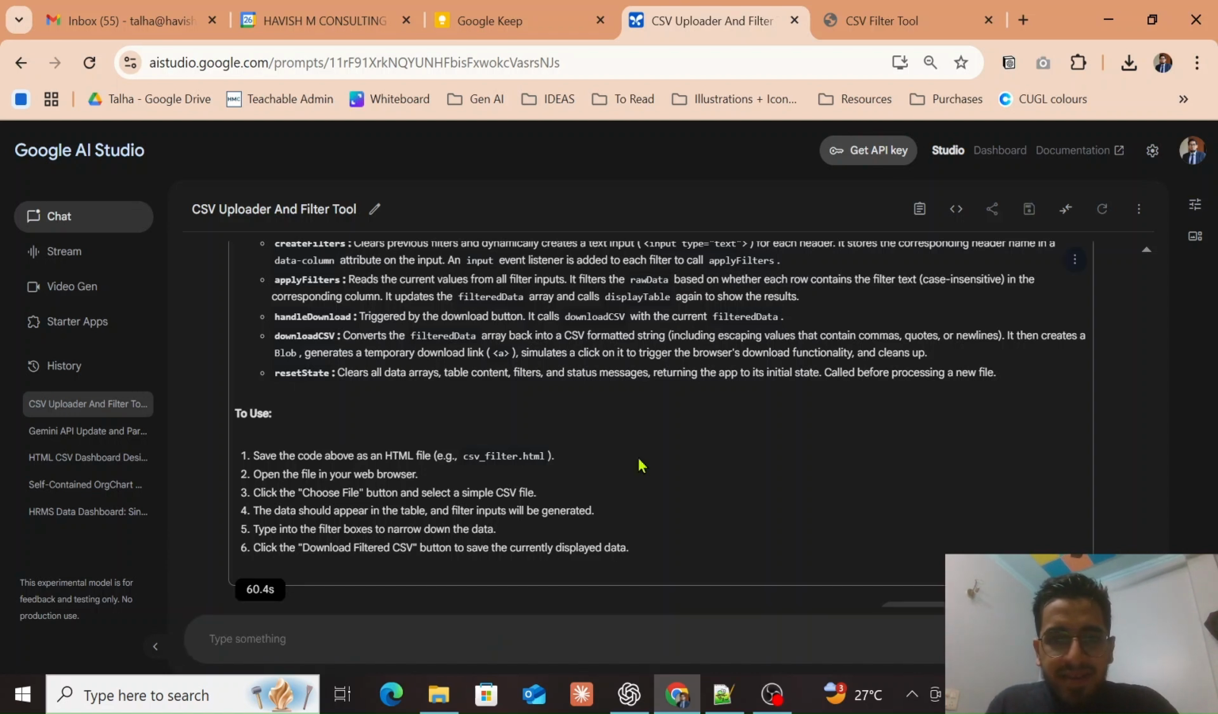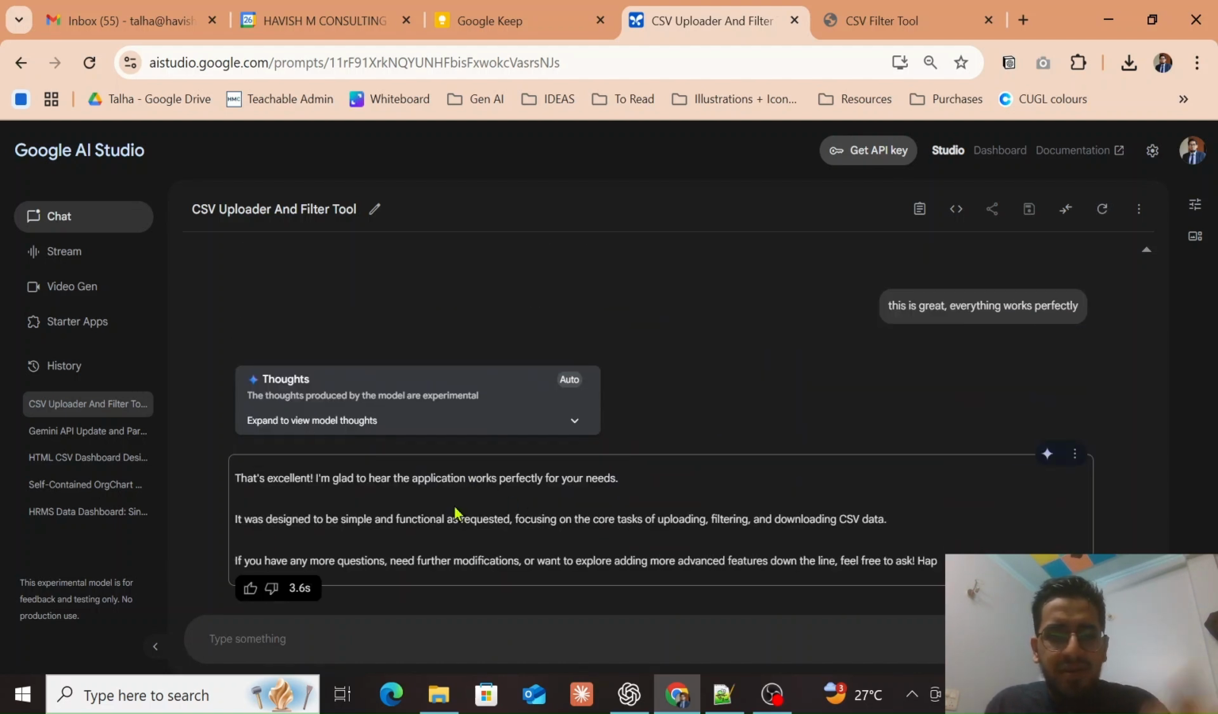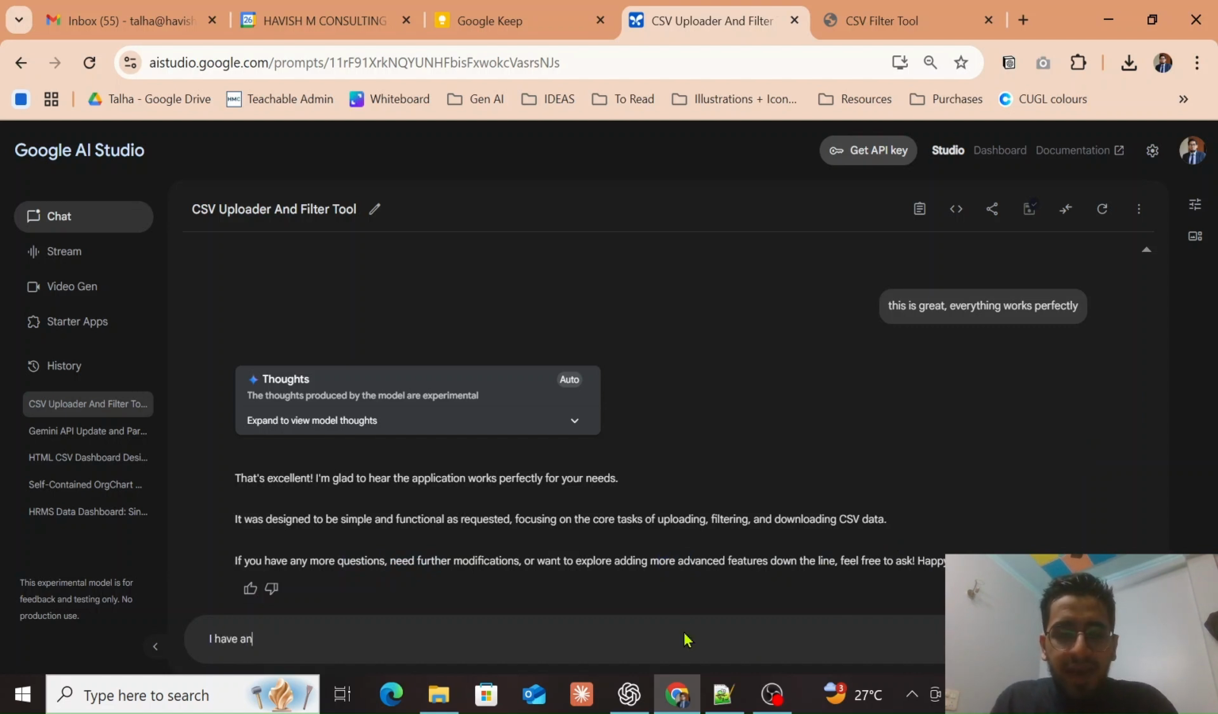So I'm going to say send, and it should then give me a response. That's excellent, glad to hear. It was designed to be simple and functional as requested, focusing on the core task of uploading, filtering, and downloading CSV data. If you have any more questions, need further modification, or want to explore adding more advanced features down the line, feel free to ask. Happy coding. Perfect.